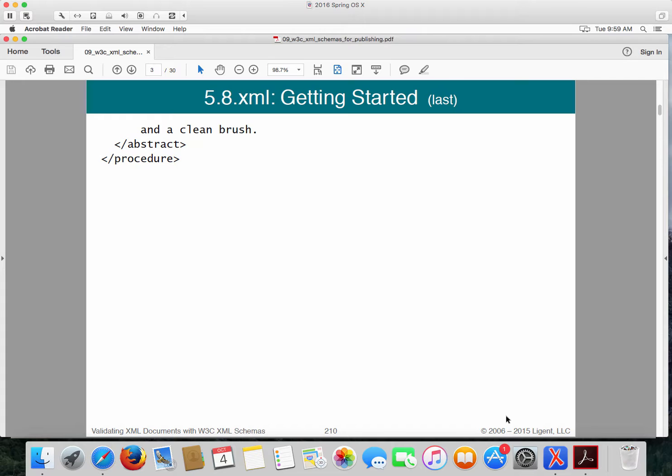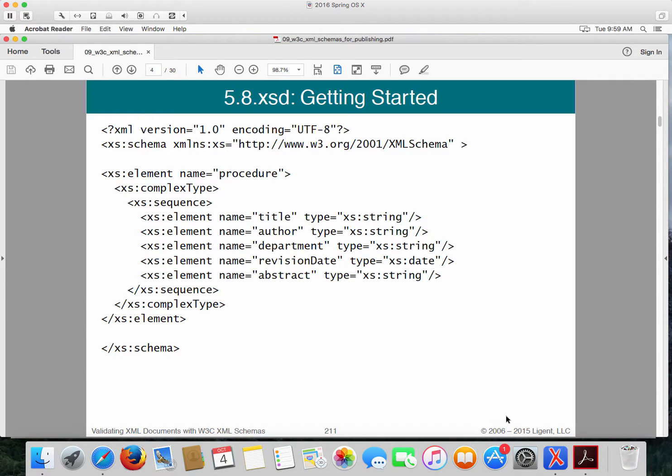And then if we go down to the second slide here, we just have the end of an abstract. So this isn't the whole procedure. We're building it as we go. All right. Well, so let's take a look at the schema for this. Okay. And the namespace and all that kind of stuff.